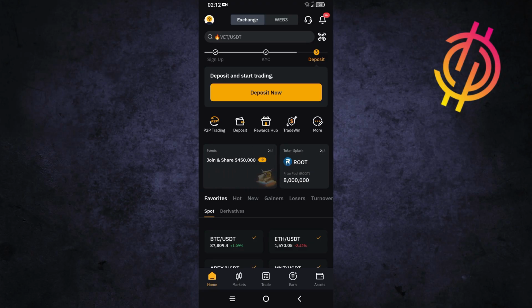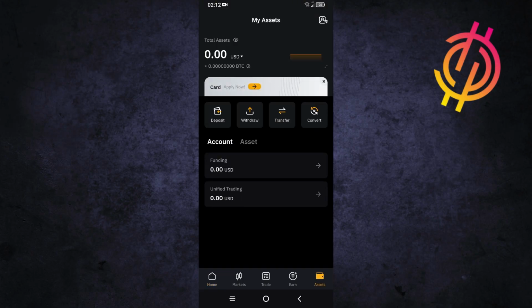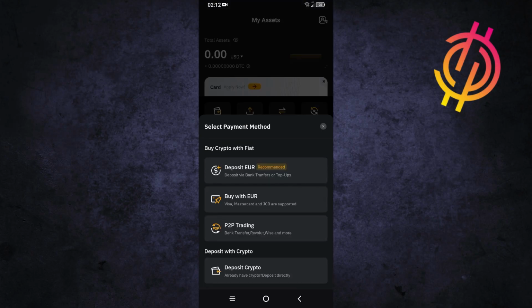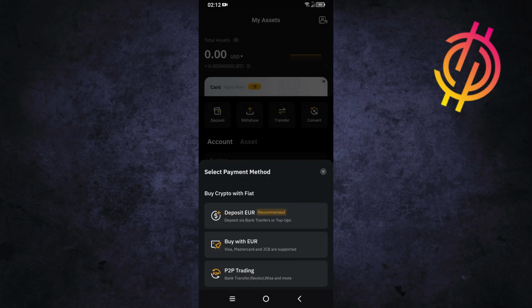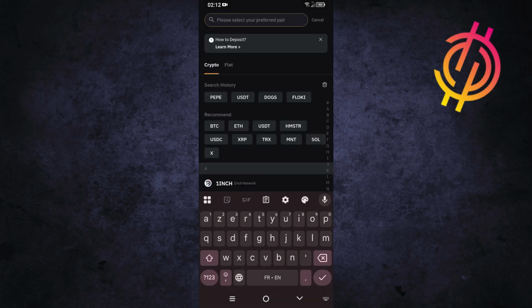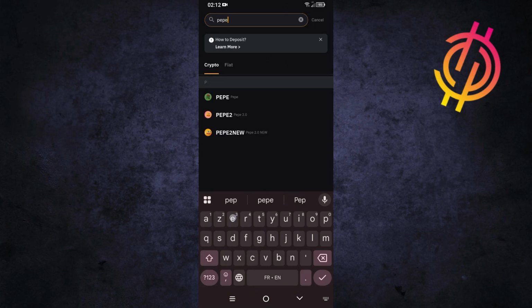Open your Bybit account and tap on assets. After that, tap on deposit. And as you can see here, tap on deposit crypto. Now, in the search bar, type the PEPE name. And after you find your token, just tap on it.